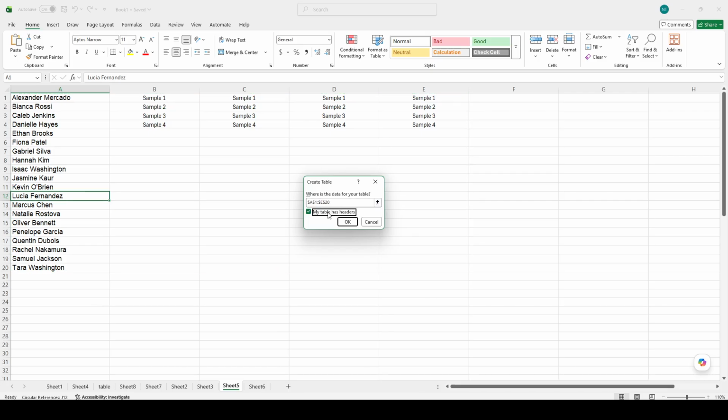This is important because it tells Excel to use those top cells as header names for each column, instead of treating them like regular data. If your data does not already have column titles, leave that box unchecked. Excel will then create default header names for the table. Using headers is helpful because it makes sorting, filtering, and managing your data much easier later on.